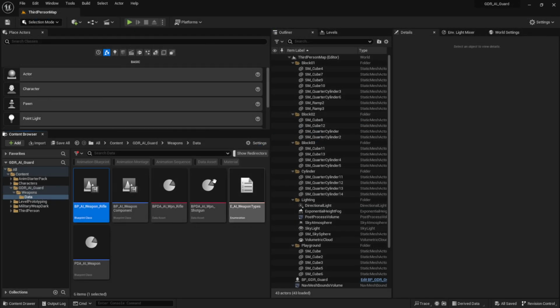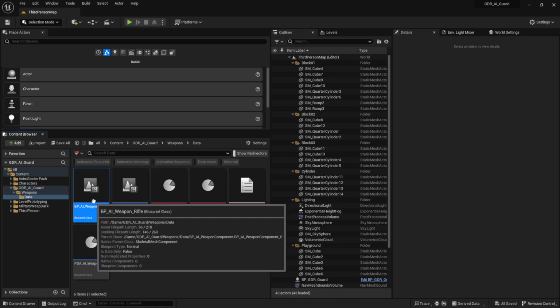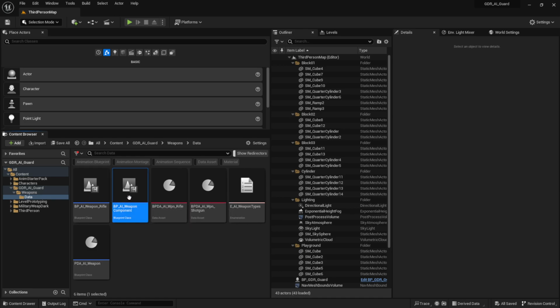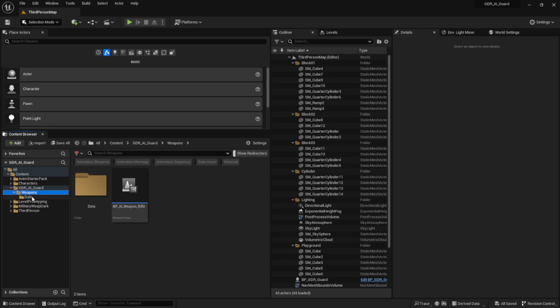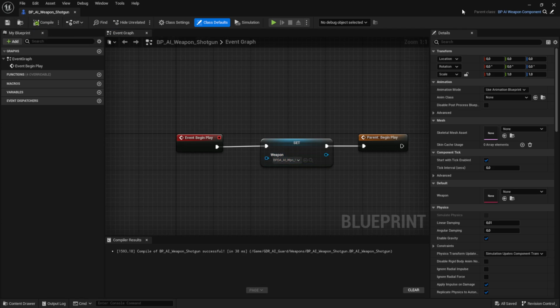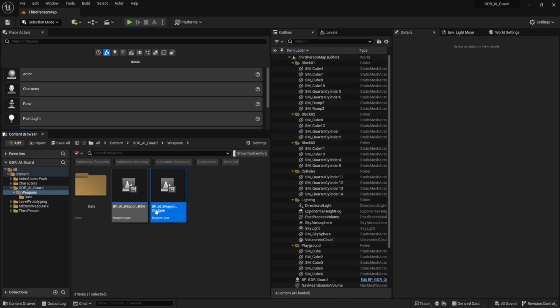Compile and save it. And now we can simply duplicate this child or create another child from the parent, that doesn't matter. So I'm going to move this blueprint to the weapons folder. This is a weapon that we can actually assign to our character. And then I'm going to duplicate the child, and this is going to be the weapon shotgun. And all we need to do in here is open it up and change the data asset to our shotgun data asset, and that's good to go. So we have a rifle and a shotgun to play around with for now.